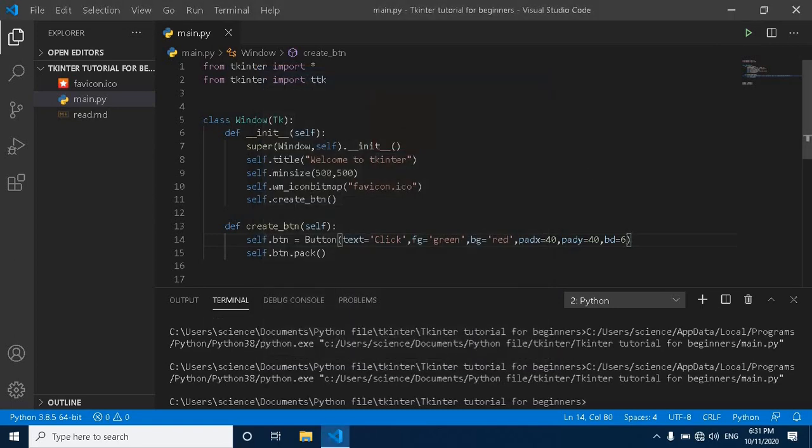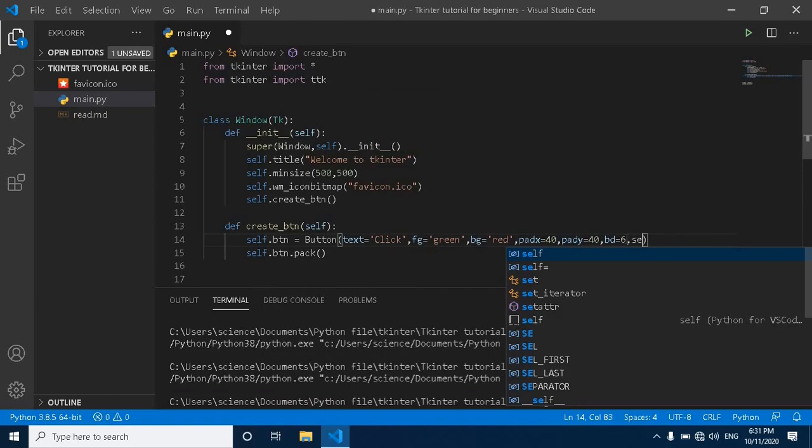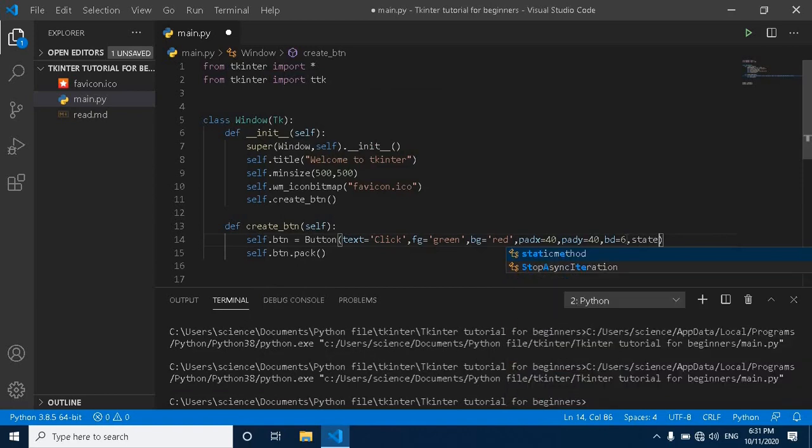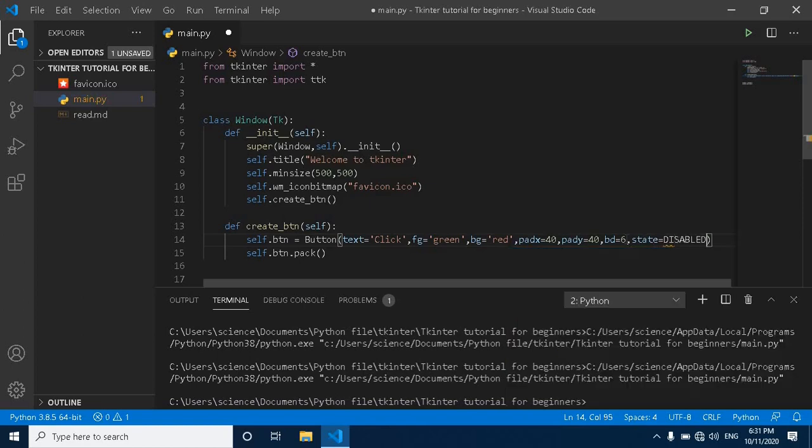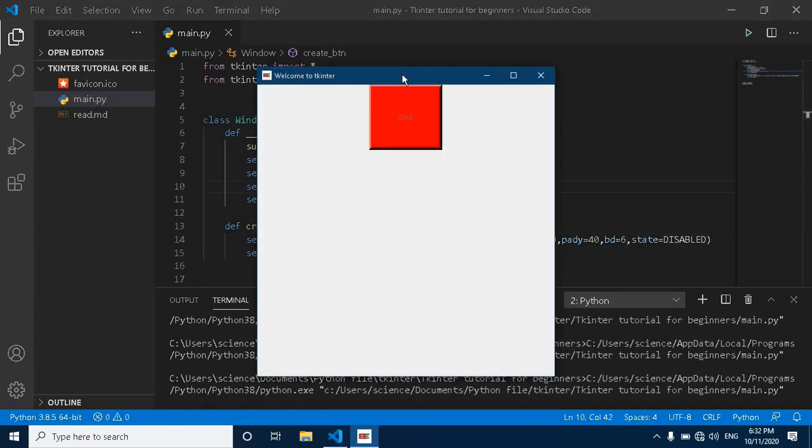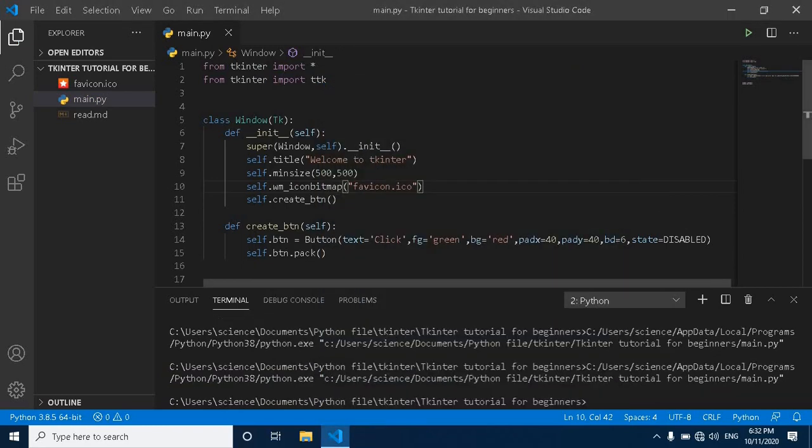And also you can set the state of the button. Disabled, I mean it does not perform anything. It's not clicking.